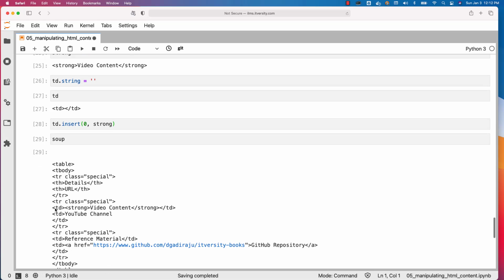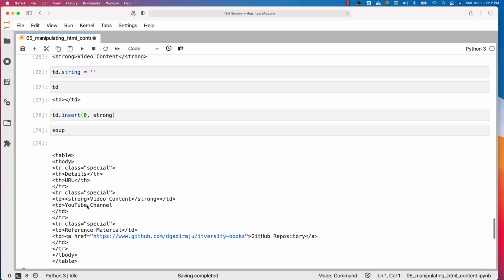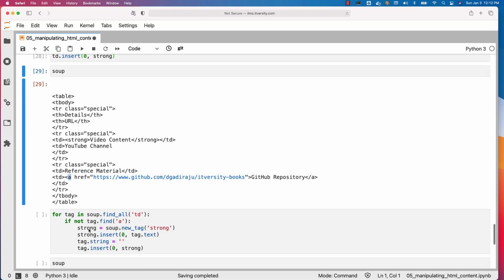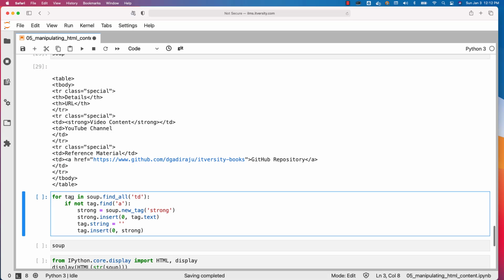tr class equal to special, td, strong, video content, strong closing tag, td closing tag, and then the rest of the stuff. Now if you want to replace for each and every td tag where there are no anchor tags, this is how the code looks like. So for tag in soup.findAll of td, if not tag.find of a, if a particular tag doesn't have an anchor tag within it. So we are going through all the td tags and we are checking if there is any anchor tag within it. If there is an anchor tag, we are ignoring that. Otherwise, we are actually performing the same steps which we have seen earlier.